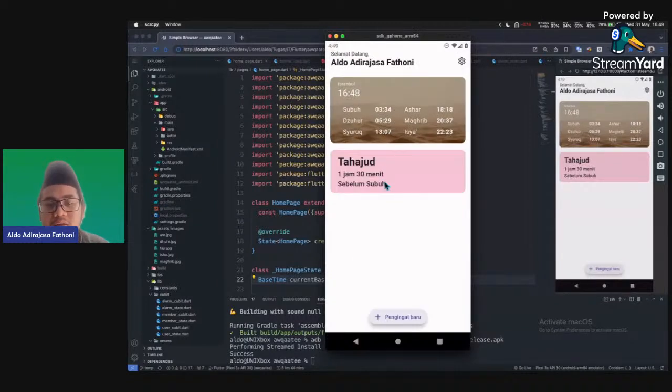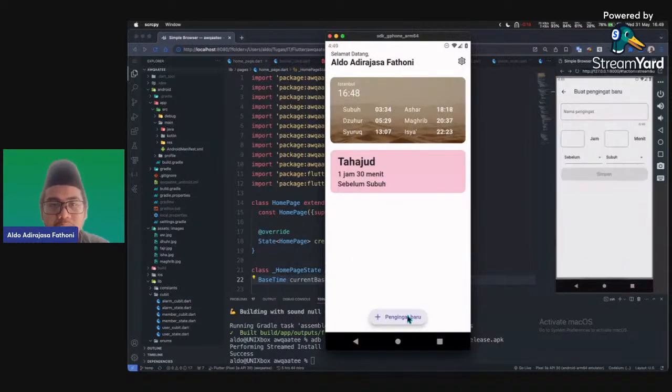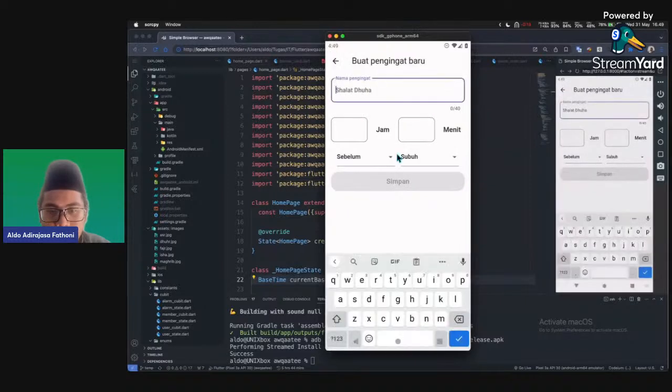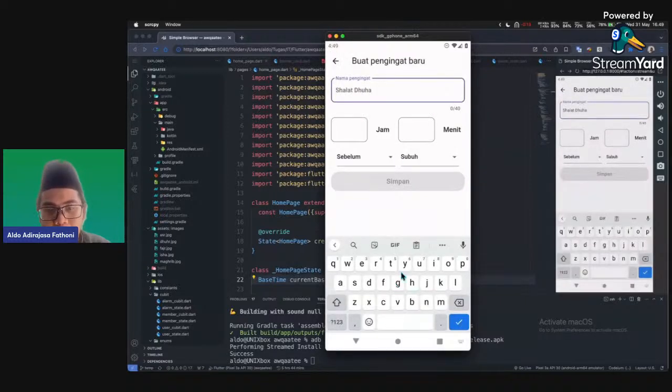It's here, and I think I'm going to make more. I think I'm going to make istirahat.